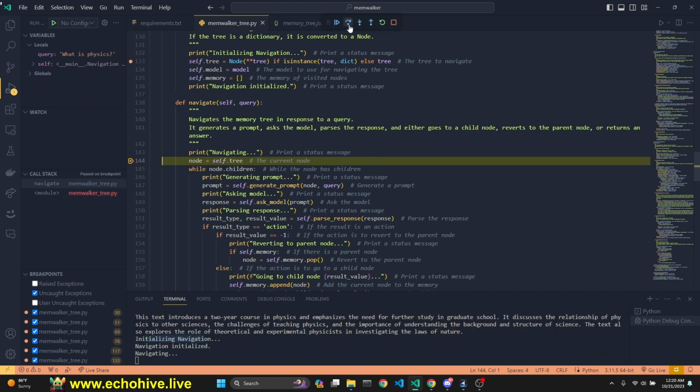Okay. And now we go into the navigate method, which navigates the memory tree in response to the query and generates a prompt. So we are auto-generating a prompt with quite a lot of dynamism going on. We ask the model and then we parse the responses. We are not using function calling here. That makes it easier, I guess, and it works well in my experience. The model either goes to a child node, reverts back to a parent node, or returns an answer.